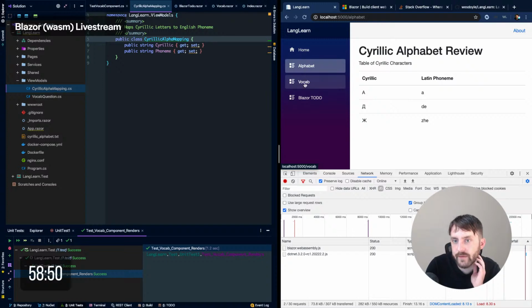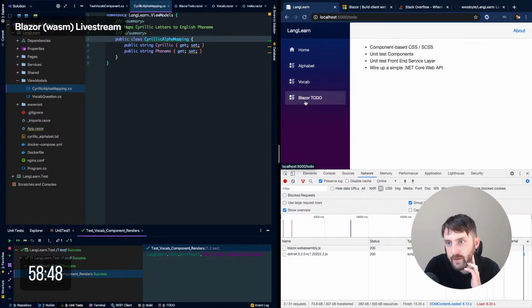Alright, so we had a couple of different views here. We had an alphabet view, a vocab view, and then I had made this to-do list.